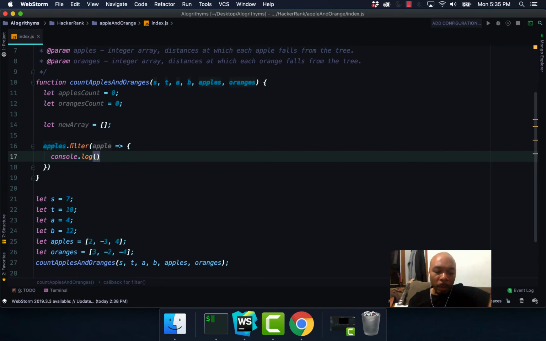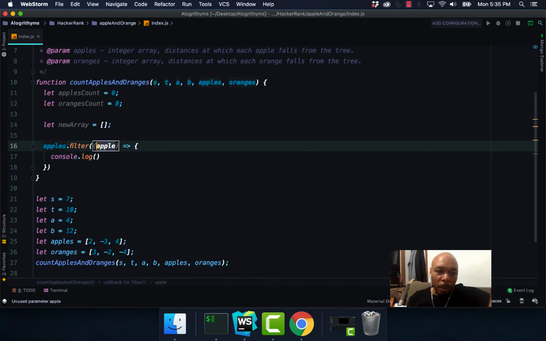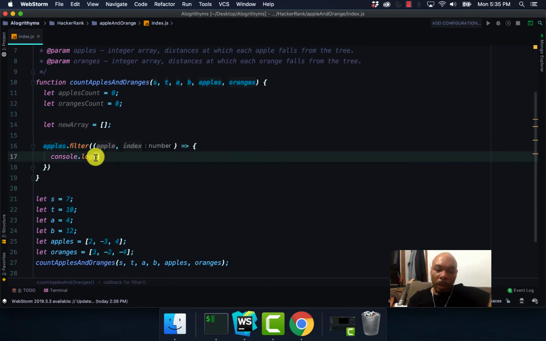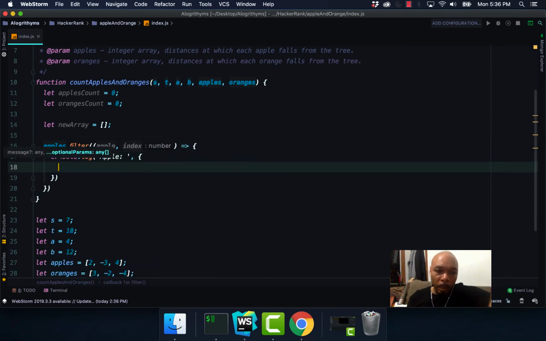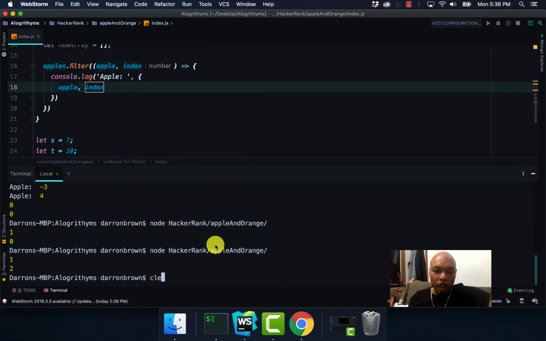All right, so go ahead and save this. Now I'll add the index as well. We don't need this, but I'll add the index. So we're going to return our apple and the index that the apple falls on. So, our apple and our index. All right, clear this out.